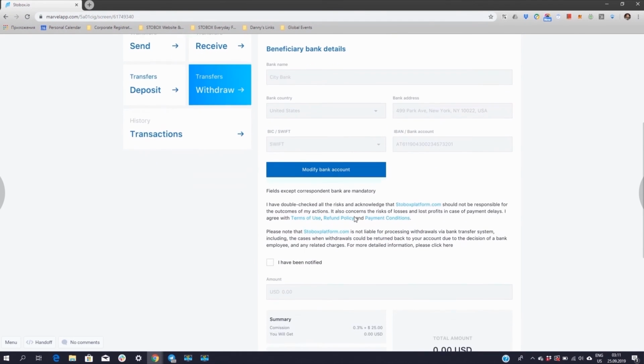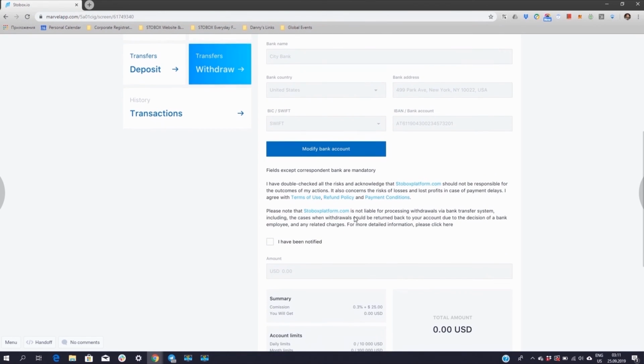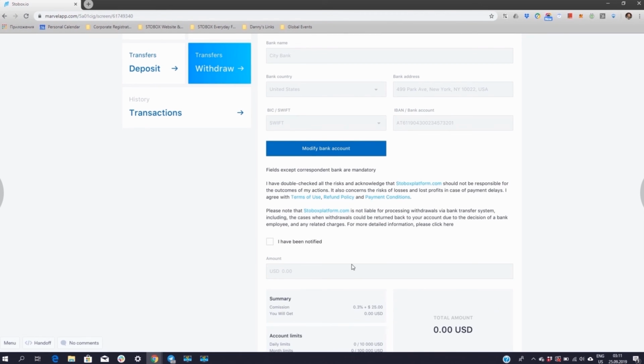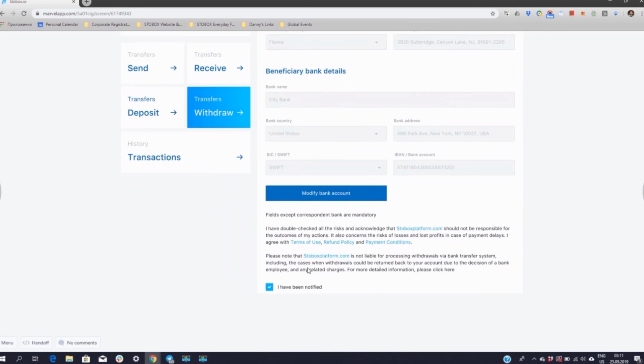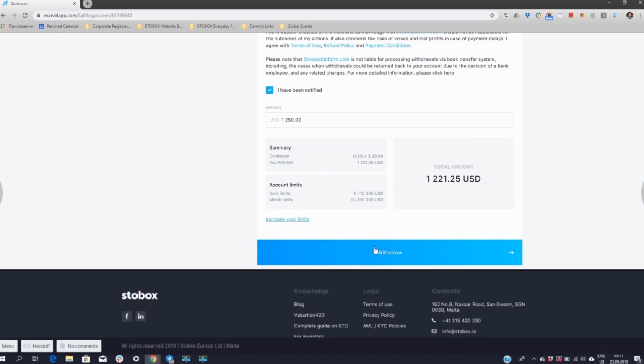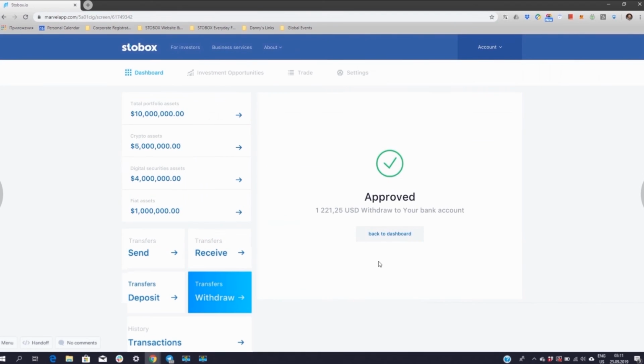You can do so, and you will need to click here on the Modify Bank Account. So again, if you need to change where the money is being wired to, you can do this through the system here. So, once you have selected the account that you want to wire to, click Withdraw. And once it is approved, you will see this show up on your personal account outside of Stobox.